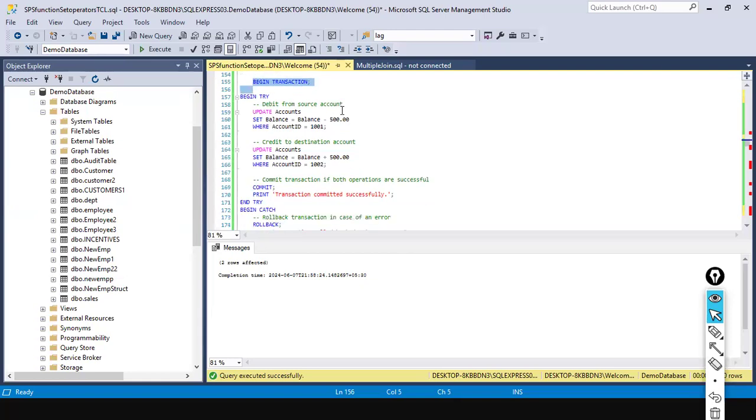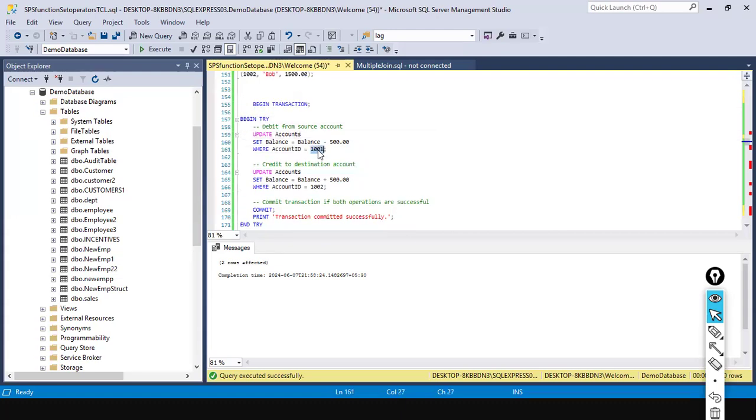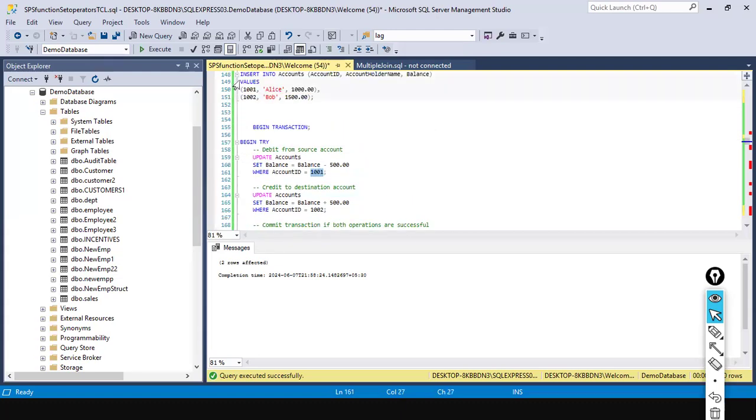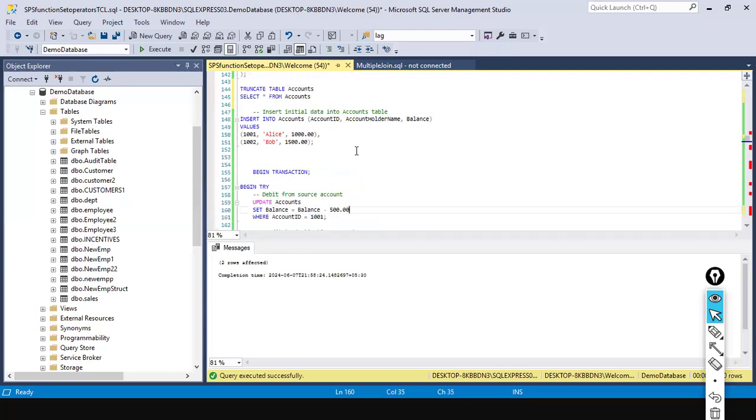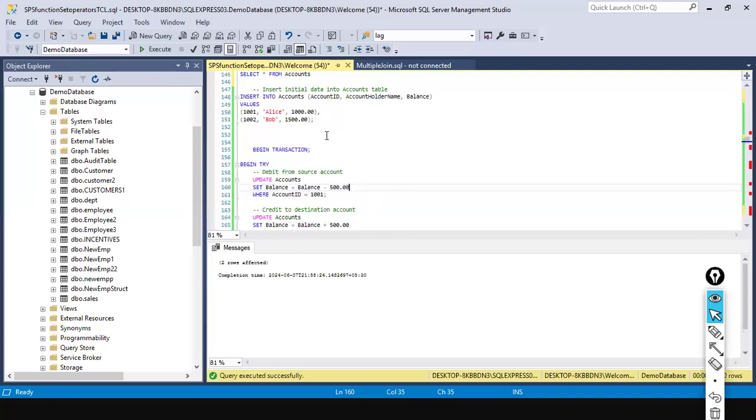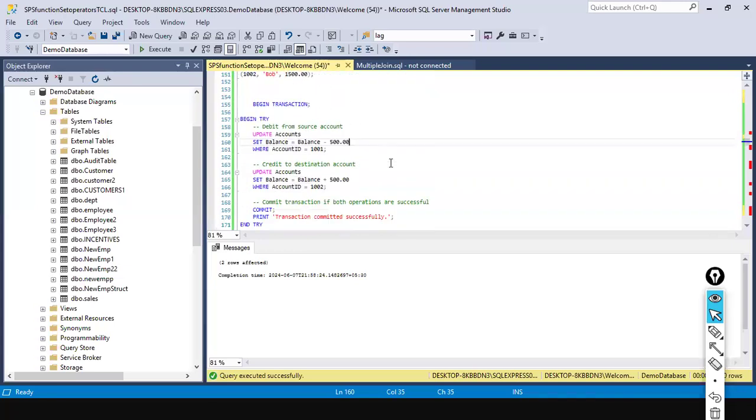This is where my transaction starts. And here I just mentioned begin try. Forget about try, I'll explain that later. We have 2 update statements. What happens is, account ID 1001, who is that? Alice, right? In Alice's account, subtract 500 from her balance. We have a column called balance, right? So in Alice's account, subtract 500 because she has withdrawn the amount.